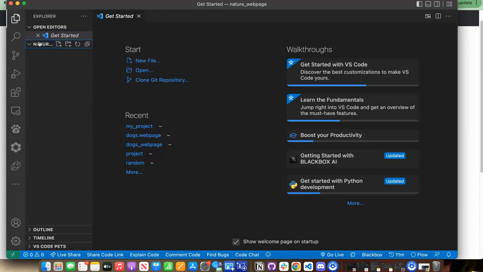Nature webpage. If you click on nature webpage, you should see these 4 icons right here, and you want to click on the first of the 4 icons, which says new file. You're going to create a new file, and this is a file within which we'll be physically writing your HTML code to create your webpage, okay?